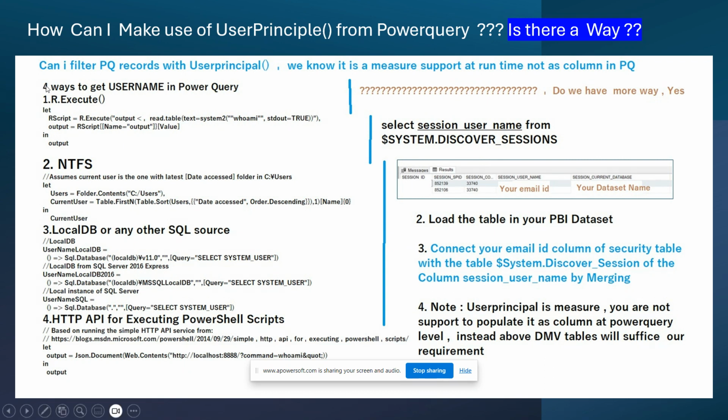And we do have the other four ways that are listed here for the username, the R and the NTFS and the local DB and HTTP. And these are a few options which I found from Google. But I tried to find out if there is a way, and I found this discovery session table of DMV which helps us to get this session username which is equivalent to that user principal name here. That is the idea behind your DMV tables.